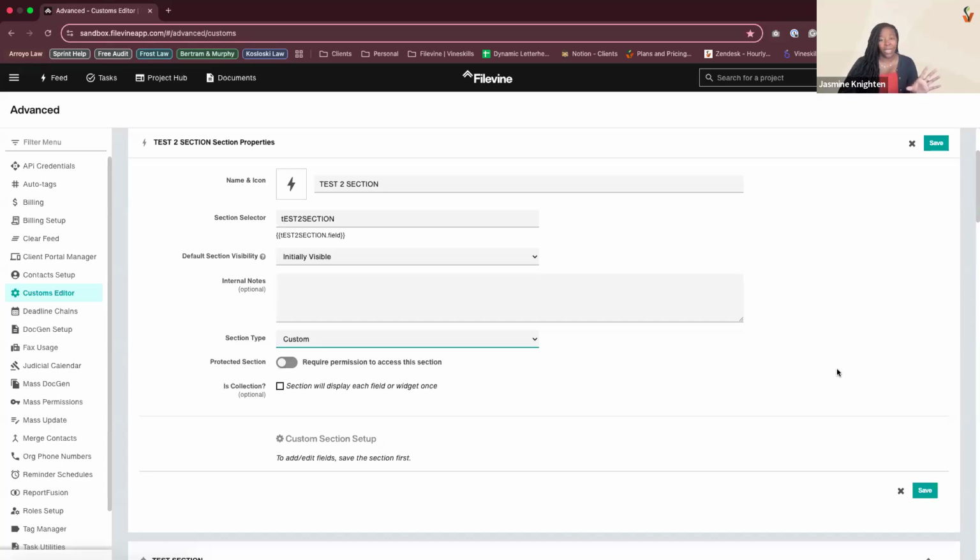You can say, okay, this case only has two motions. Great. Other cases may have way more. And so those collection sections will give you the flexibility. It's the same data that you're tracking. You're just adding multiple cards, if that makes sense.